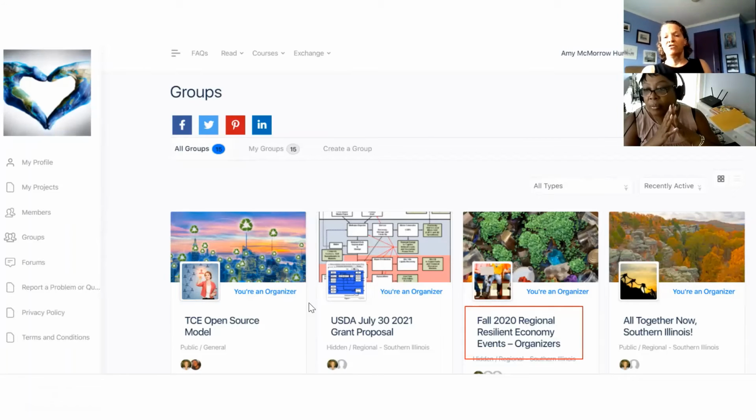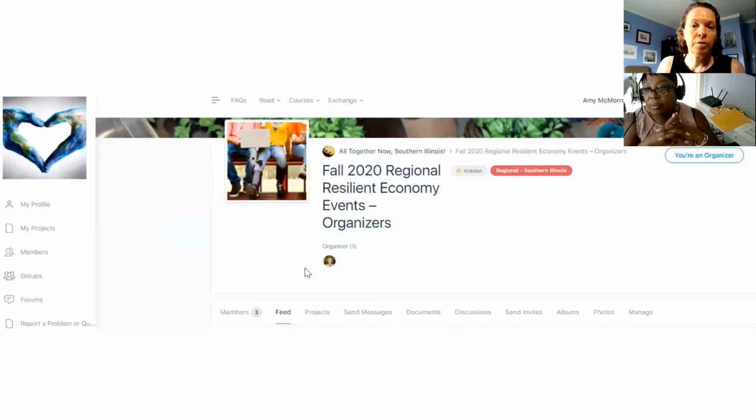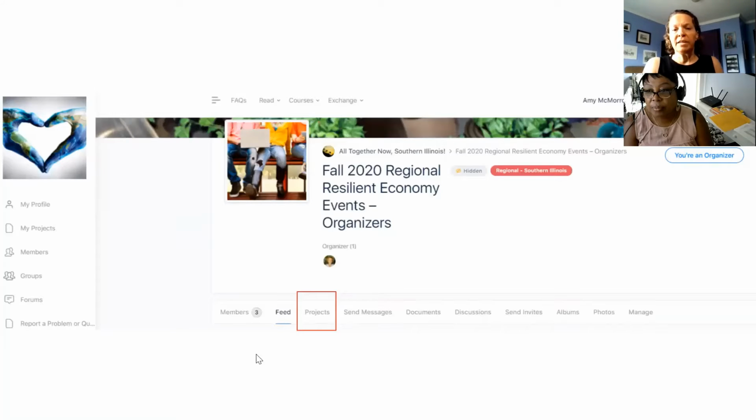So now we're going to head into one of these groups. I'll just take you into this Fall 2020 Regional Resilient Economy event group. So this is what the group looks like when you come in. There's this title bar here of navigation. So you've got all these things you can do. You can send messages, you can upload documents. There's a discussion panel, kind of like Slack, where you can start conversations. You can attach files. You can do all kinds of things. You can invite people and all that kind of fun stuff. So we're going to go directly into the projects here.